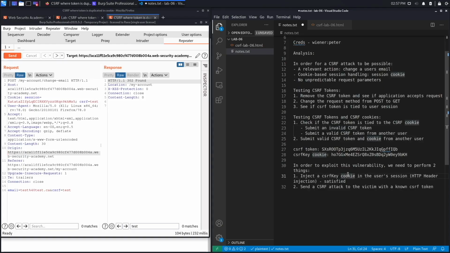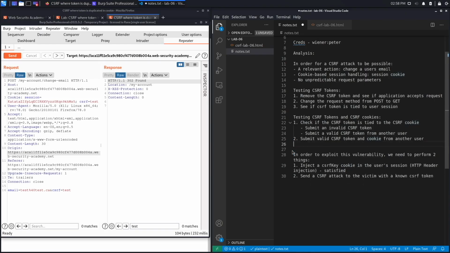So this is good. Now, in order to exploit this vulnerability, and we don't need this anymore because it's from the previous lab, what we need to do is find the location in the application to inject the CSRF cookie in the user session. So that's an HTTP header injection. And then we also need a CSRF attack to the victim with a known CSRF token. And in this case, it doesn't have to be a valid token. It could be anything just like we saw over here, as long as that token is equal to the CSRF cookie that we're going to inject in the user's browser.